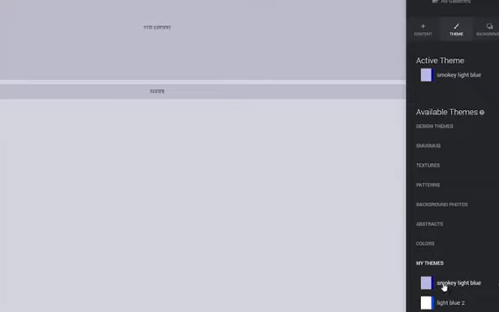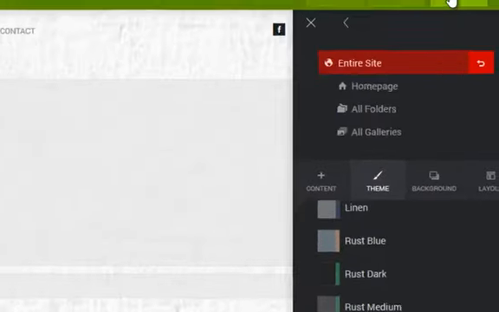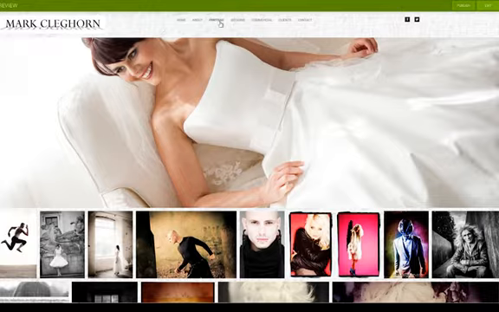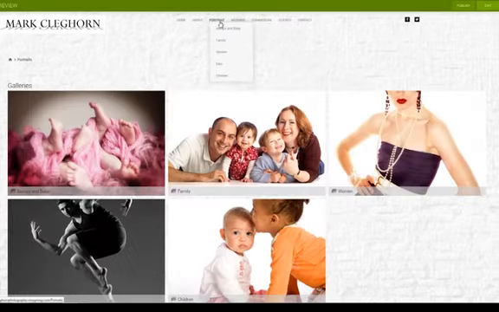But I want to come back up to the textures, come back down to paint, and this is what I want to apply across the whole site. So I'm just going to go to preview now, and then just click across to see how everything looks. And once I'm satisfied with that, I can just go ahead and hit publish. If I want to go back and change anything, just hit exit.